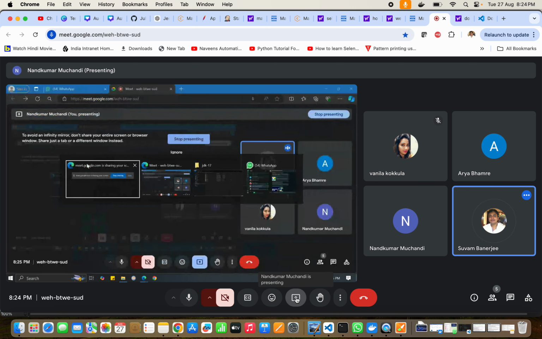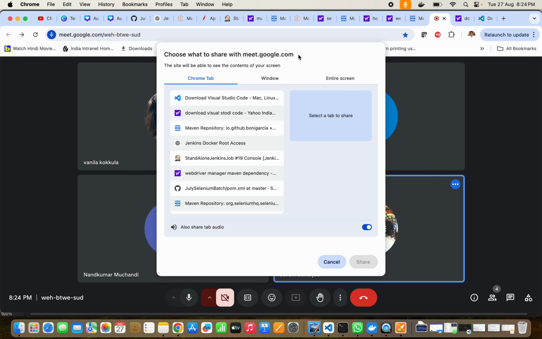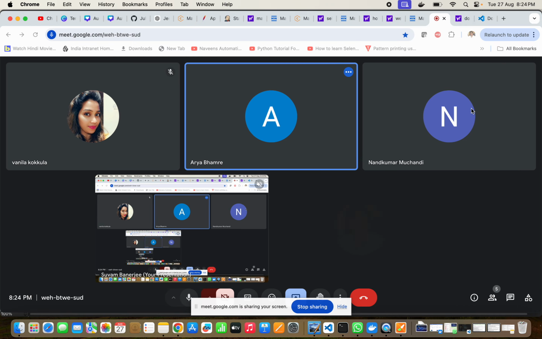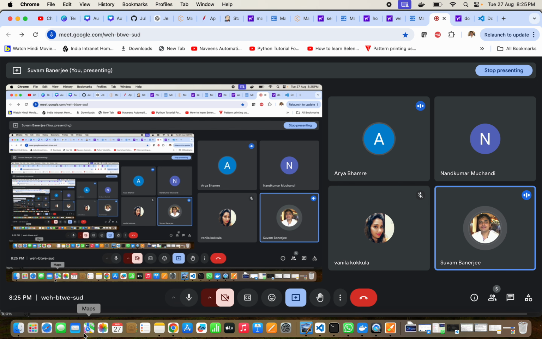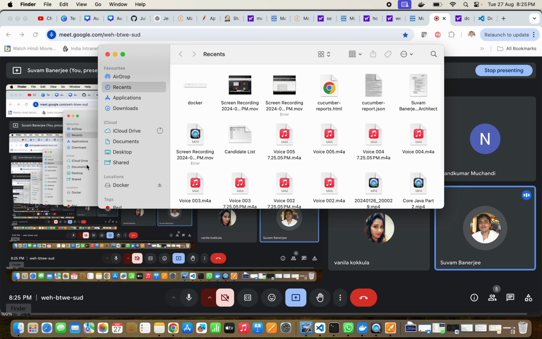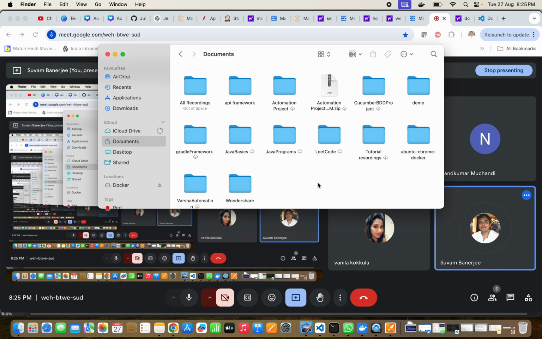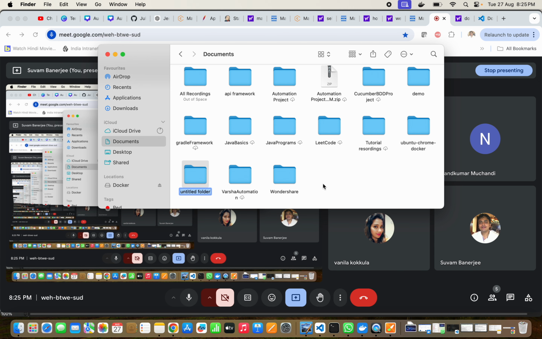Let me share my screen. Okay. My screen is visible, right? So what you do, go to your file explorer. Maybe somewhere in D drive or C drive, wherever you want, you create one new folder. Okay, new folder. Name it something.